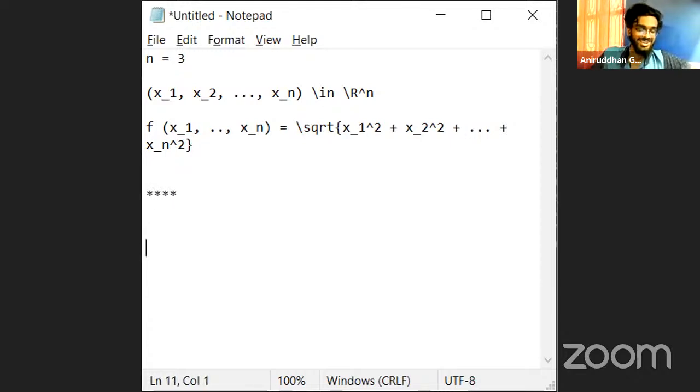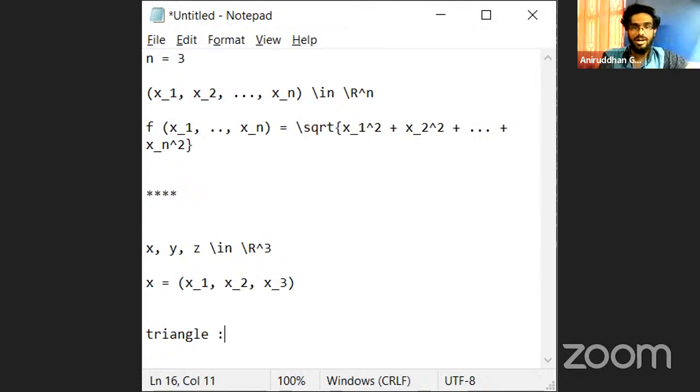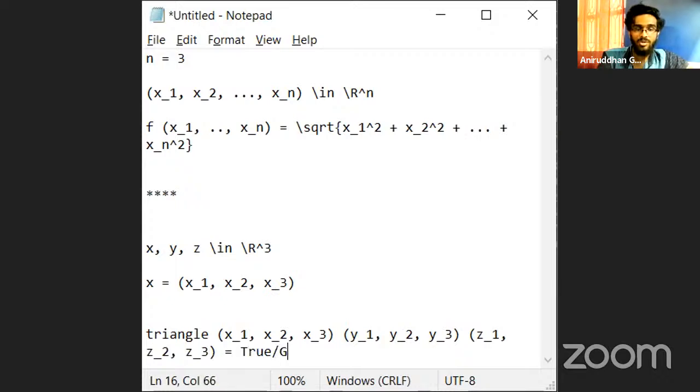And another question which you can try, this is a little bit far-fetched, is, say you're given 3 points in R cube. Let's say x, y, and z are 3 points in R cube. What does that mean? Each of x, y, z is a tuple. So x is some x1, x2, x3, y is some y1, y2, y3, and z is some z1, z2, z3. Write a function triangle which takes x1, x2, x3 as a tuple, y1, y2, y3 as another tuple, and z1, z2, z3 as another tuple, and gives out either true or false. False if it is not a triangle, that is the points are collinear, or true if it does form a triangle. So try writing a function.